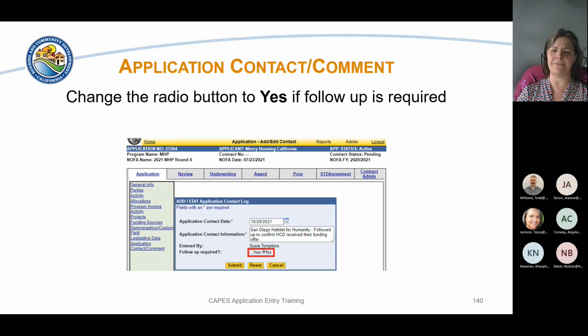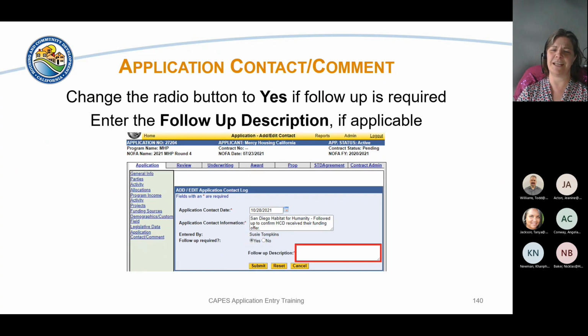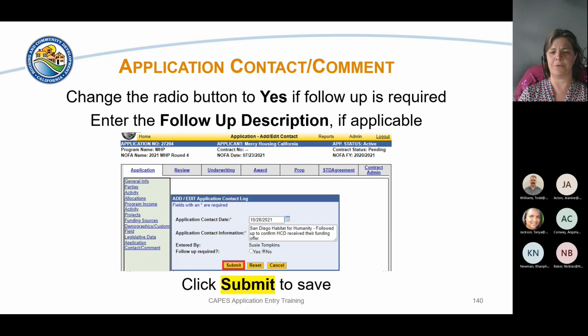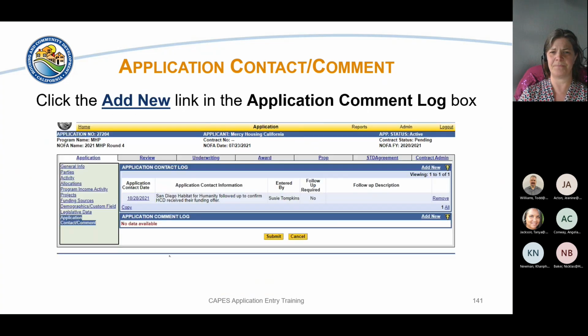And for follow-up, if you indicate yes, you will have to enter a description. Keep in mind that when you indicate a follow-up here, it will show up in the log, but it does not add a reminder to your Outlook. It doesn't send a message if someone else needs to follow up. So if there's follow-up needed, make sure that you're also setting that up in a way to make sure that that follow-up happens. And of course, submit to save.